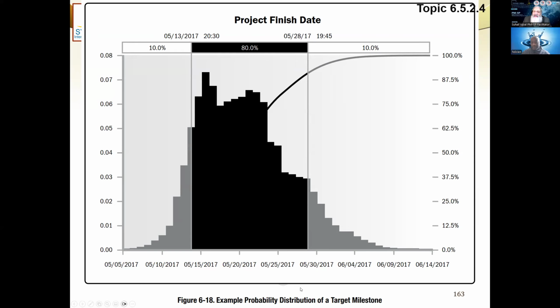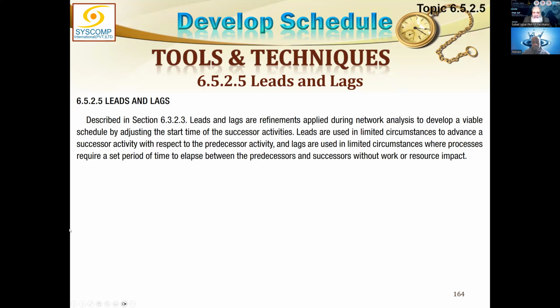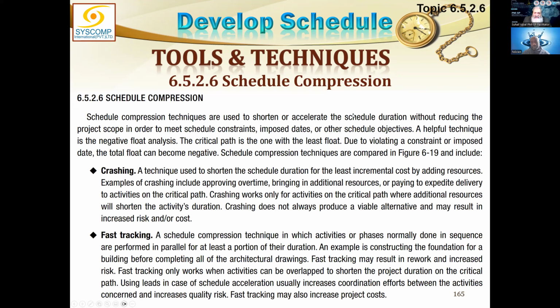So you understand the idea. I don't ask you to do all this by yourself. This is just an introduction into this world of statistics and simulations. This is a big subject, but I just wanted to introduce you to how this is done. Then you already have the concept of leads and lags, and schedule compression. I don't need to talk more about crashing and fast tracking. You remember that?